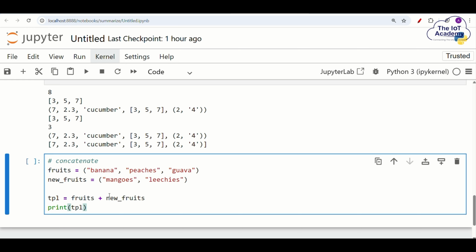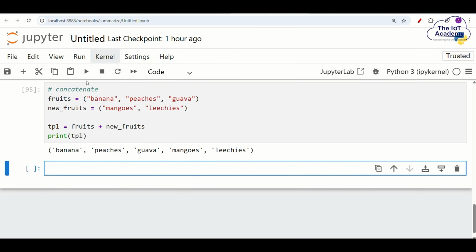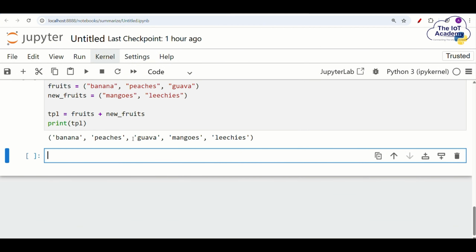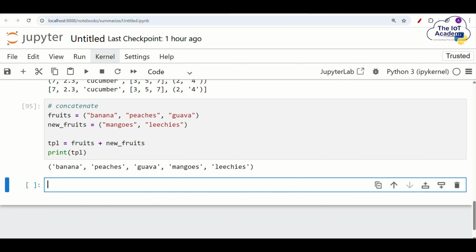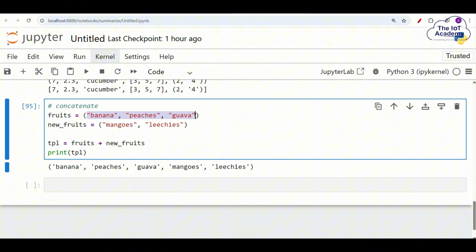So basically what I'm doing is taking these fruits and attempting, because I do not know if it's going to work, to concatenate using a plus operator with new fruits, which is this right here. Let's see if it works. And lo and behold, it works. Bananas, peaches, guava, mango, lychees. So it takes the first tuple, banana, peaches, guava, and concatenates it with this one.